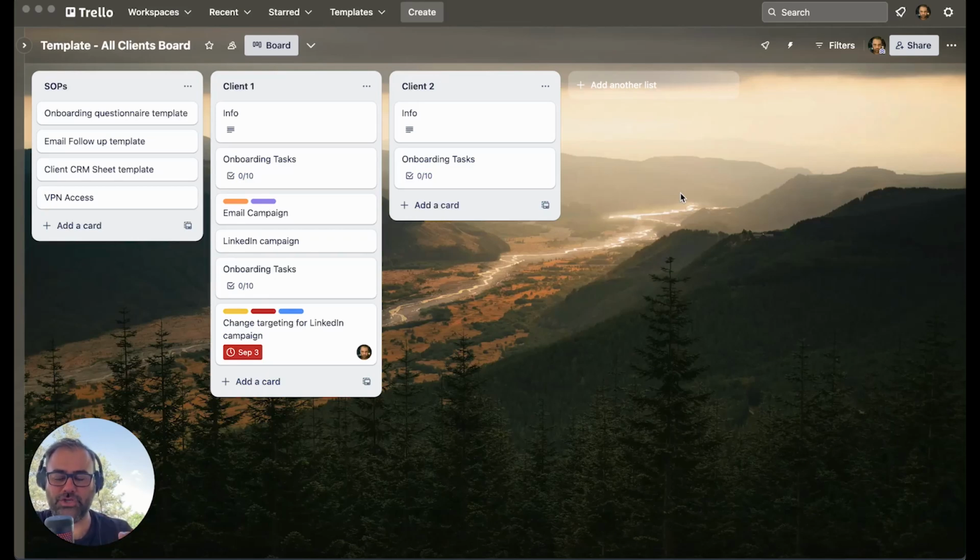This is how you manage all your projects and clients in one screen, in one app that is actually free.